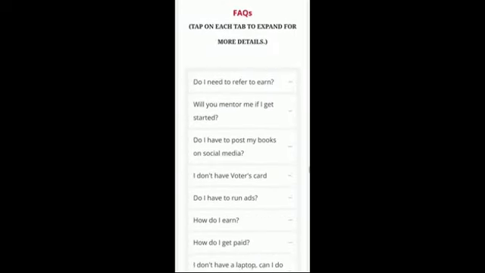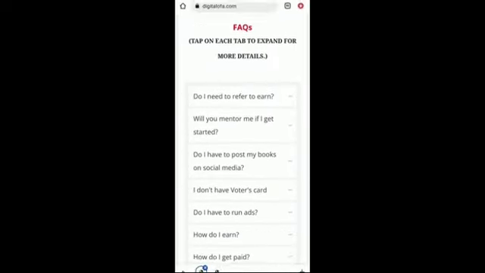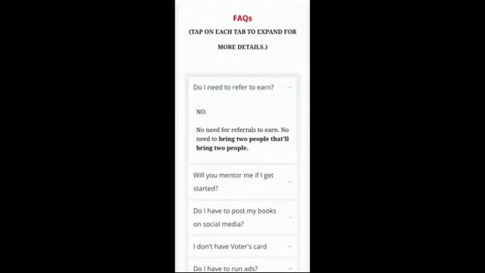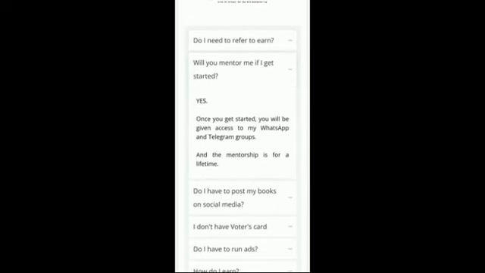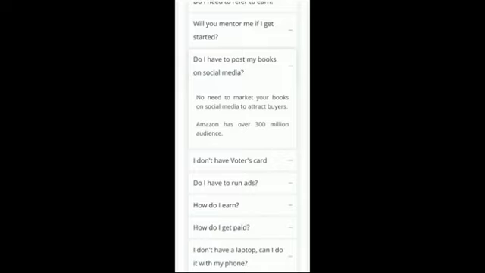So these are things people are asking now. Frequently asked questions: do I need to refer to earn? No need to bring referrals. No need. Will you mentor me if I get started? Of course, you join my community. You'll have access to my WhatsApp and Telegram groups, and you'll be there for every mentorship you need, and it's a lifetime mentorship. Now, do I have to post my book on social media? Of course not. You don't have to post your book on social media.